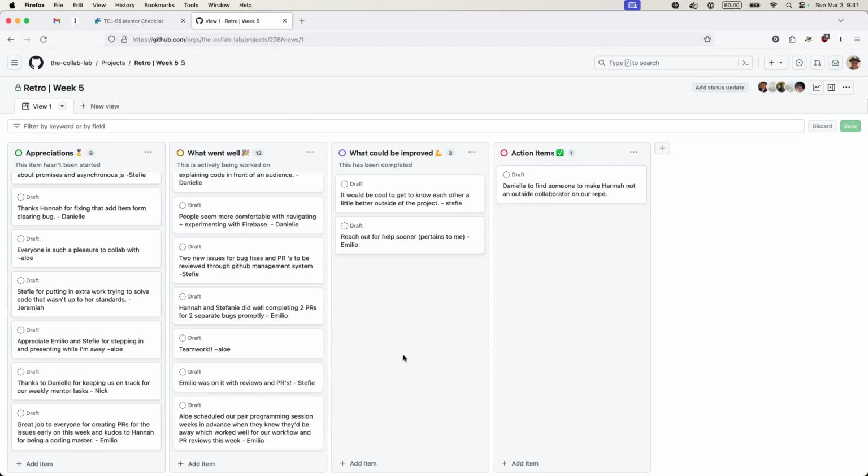Emilio, for the other, what could be improved? Yeah, so this just pertains to me only. I don't have any suggestions for the group as a whole, but just for me personally, reaching out for help sooner. That'll be the lesson for me this week, because I think I spent more time than I probably should have trying to work through the bug fix that I eventually received help from Hannah for. But we got our PRs done early, so it wasn't a big deal this week.